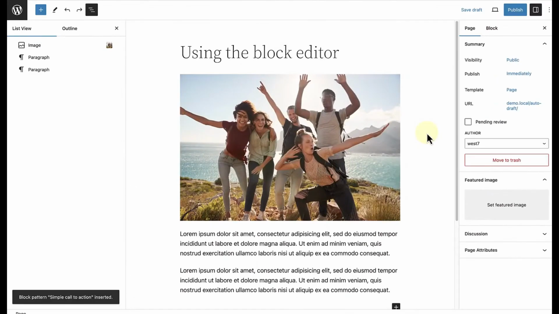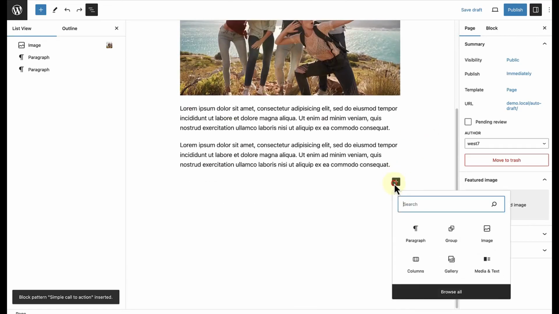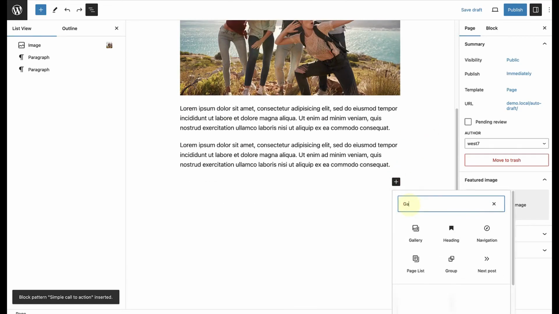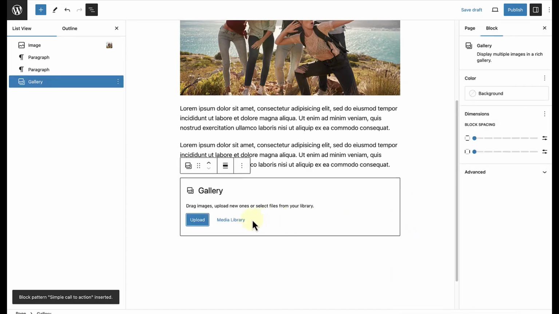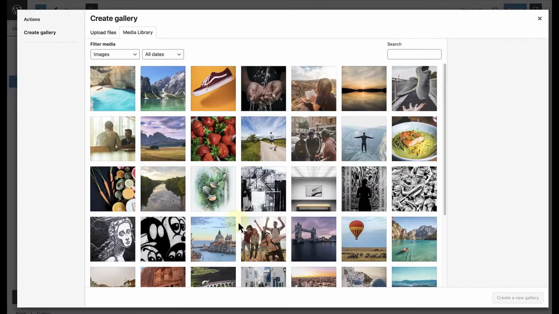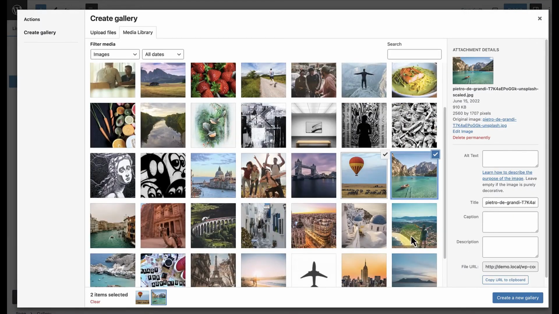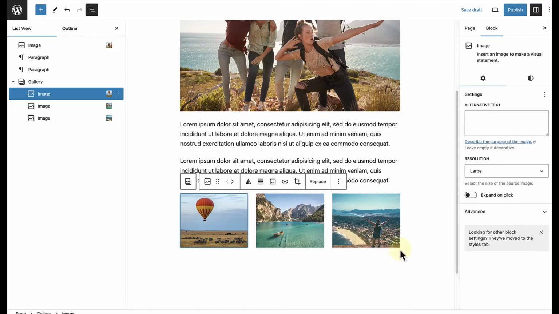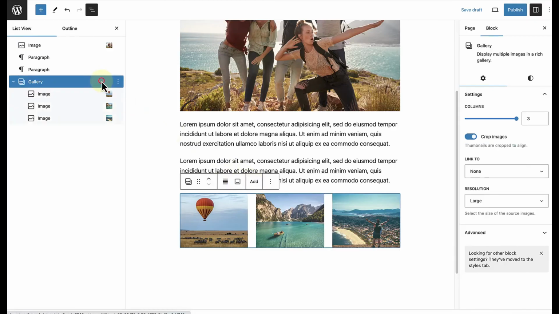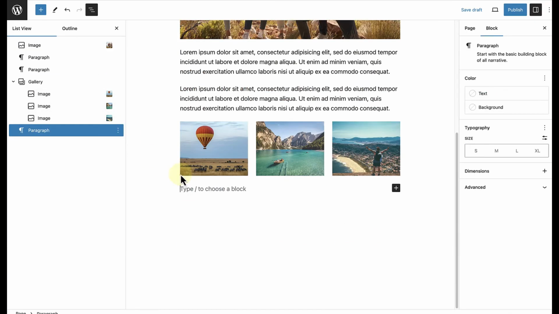Let's return to our original page and continue building the page using blocks to see the block editor in action. Firstly, let's add a gallery block and then select 3 images from our media library. Once inserted, I'll select the gallery block, click on the 3 vertical dots and select Add After.